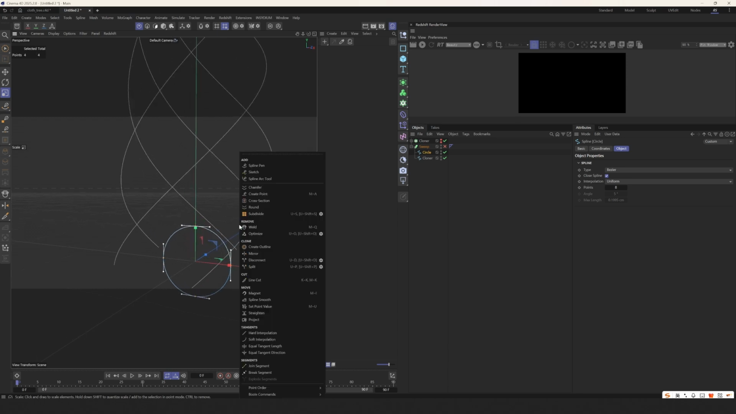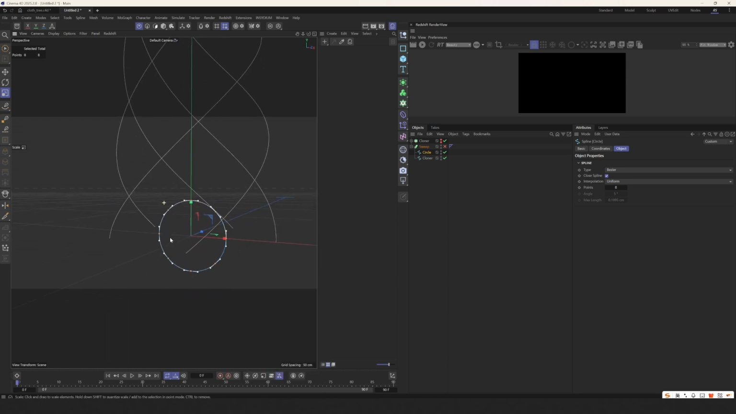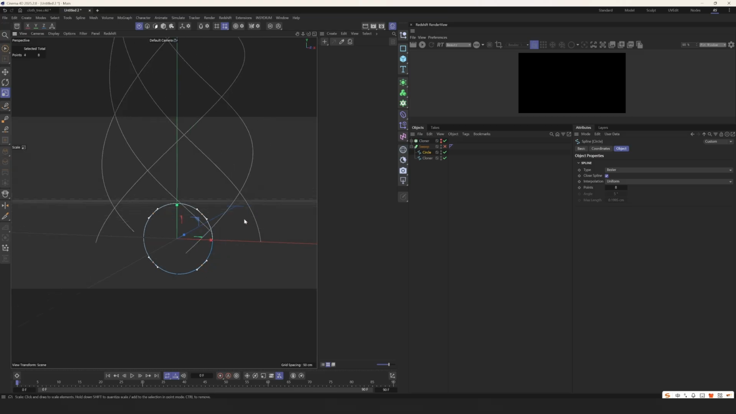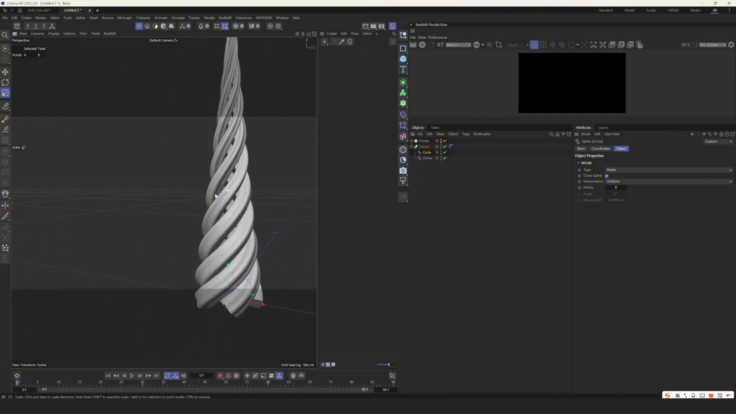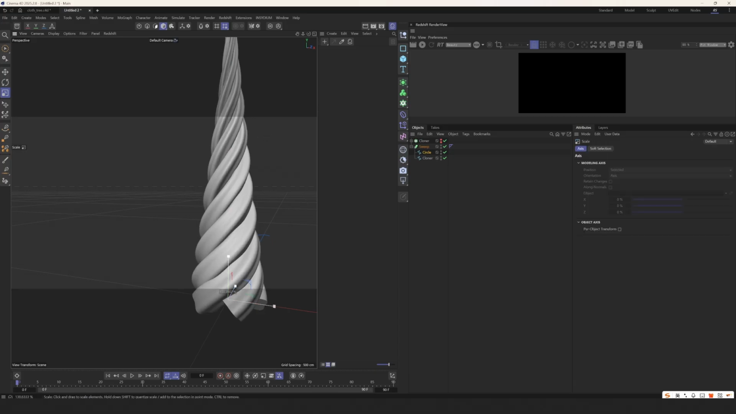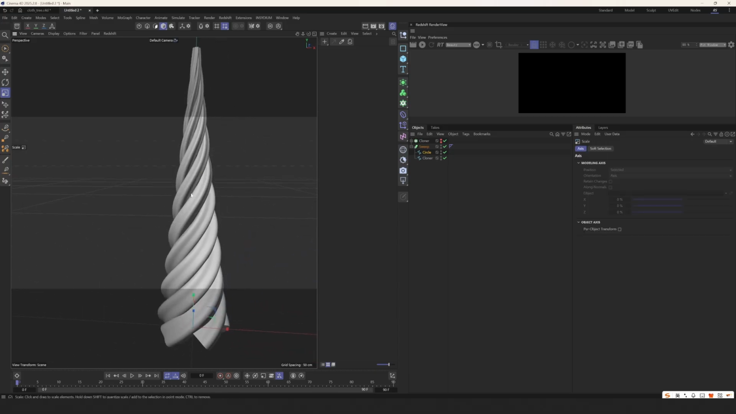Select point mode, select all, and then select subdivision. Select the 4 points in the middle and scale it inward to give it this dull feeling. OK, switch back to model mode and resize it and make it bigger.